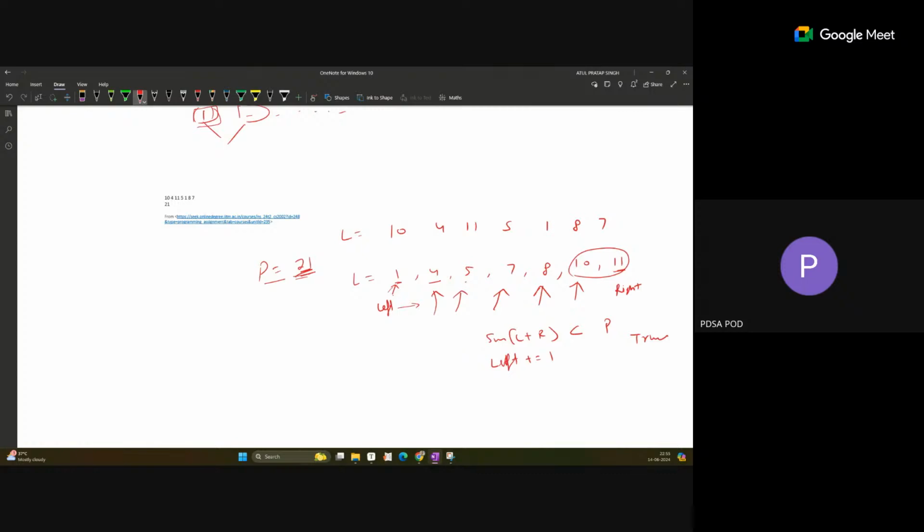Otherwise, we run this while loop while left is less than or equal to right. This will be the condition for the while loop, and every time we check if the sum is equal to the pair sum, then we return true. Otherwise, we shift left or right according to the condition. If the sum is less, we shift left to the right. If the sum is more, we shift right to the left by one position. So this is one iterative way.